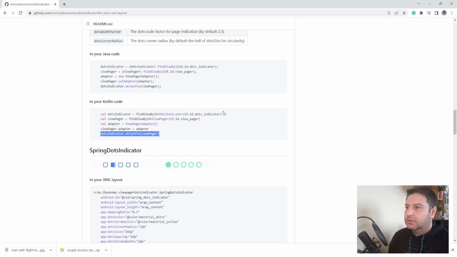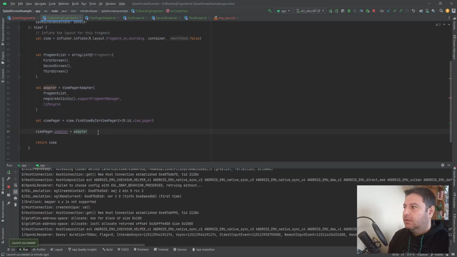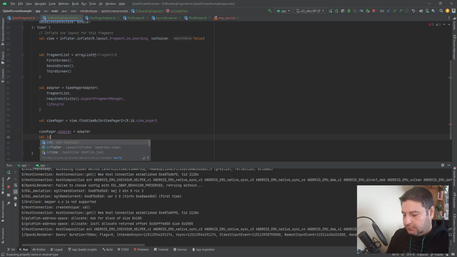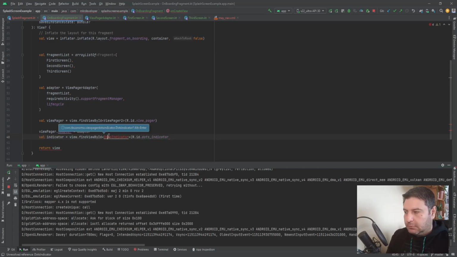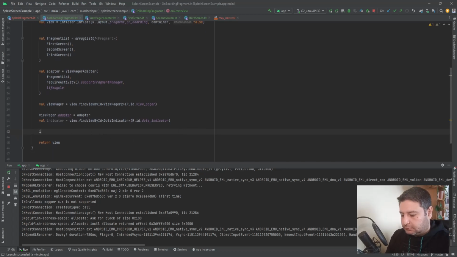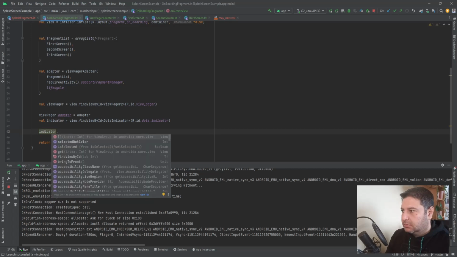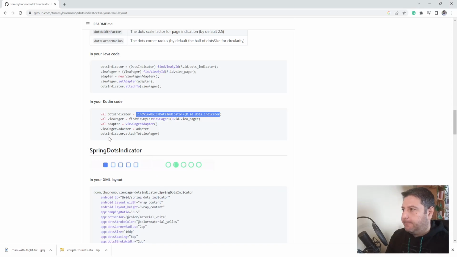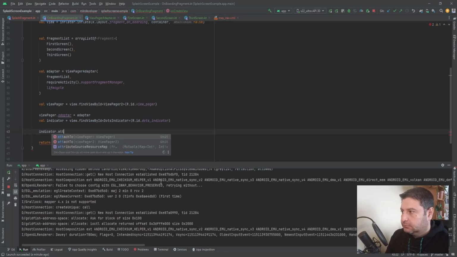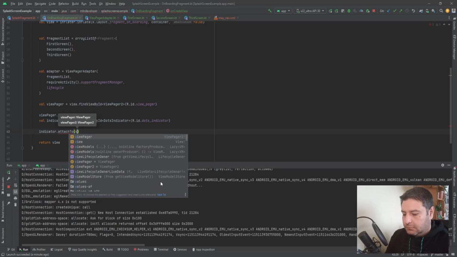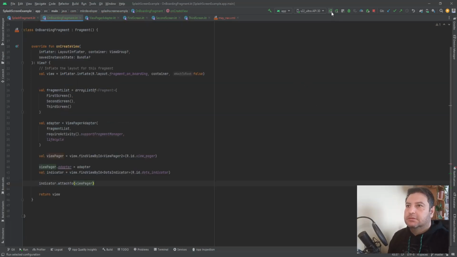But first of all, we have to initialize it, and let me copy this first, and yeah, and then indicator dot attached to Viewpager. That should work, and let's check it on the emulator.